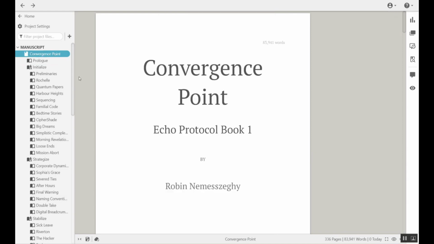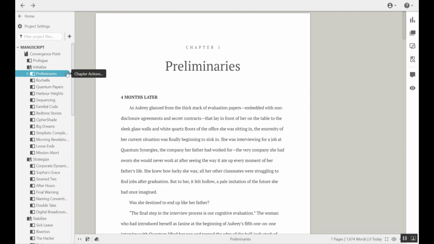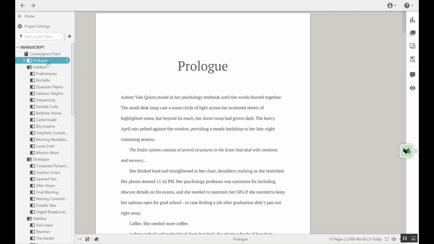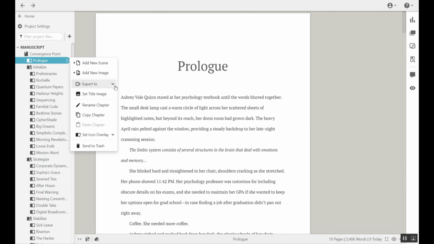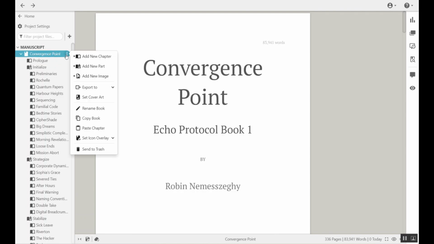That's always an option. The cool thing about Dabble is you can export whatever level you want. So let's say you only want to export this first chapter, or let's say you only want to export the prologue. So you just press export to, and then you select where you want to export. Or you can export the entire book. Then you press that, you go down to export to. Yeah, and a neat thing is you can also set your cover art for the book. You can also insert images, and the images export with your book as well, which is cool.